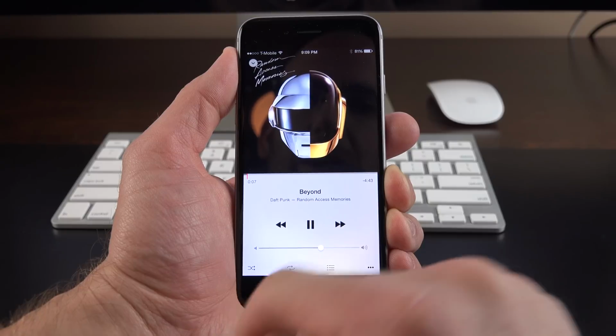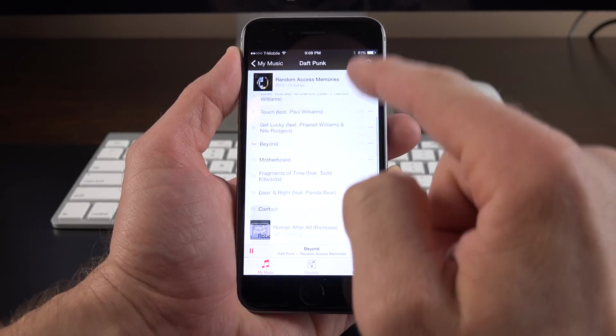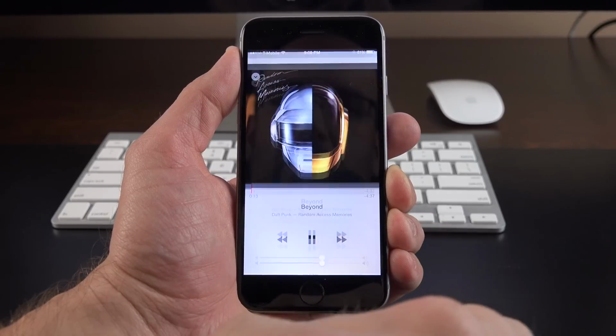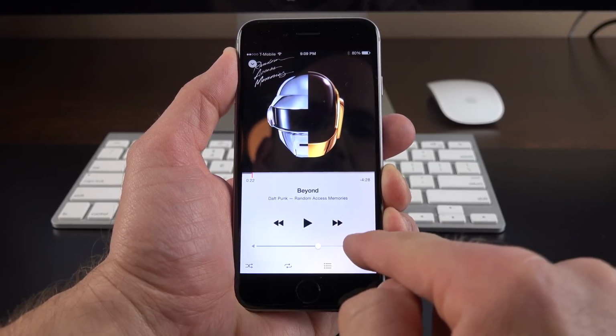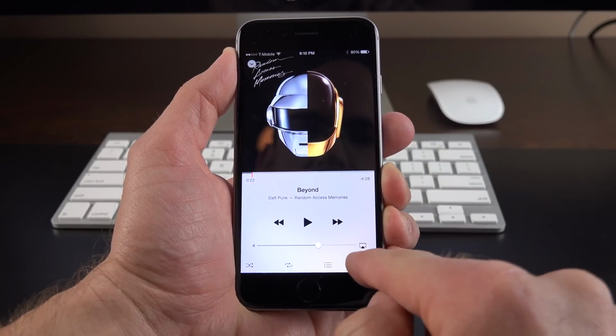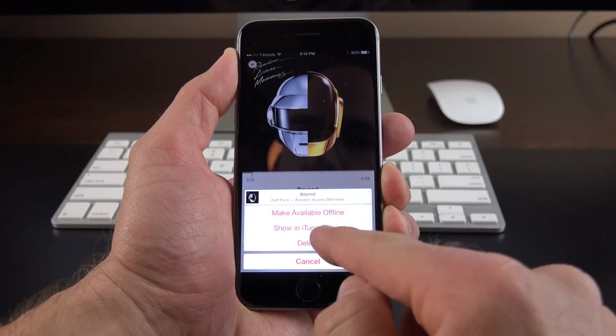you get a new mini player here. So this mini player will minimize and allow you to continue playing music while you're navigating through your music collection. You can also pause it and play it just from this little pop-out here. Now, when you're in this music player, you can also send this to an AirPlay device, such as an Apple TV. We also have some other options here. So we can make this available offline, show it in the iTunes Store, or delete it.